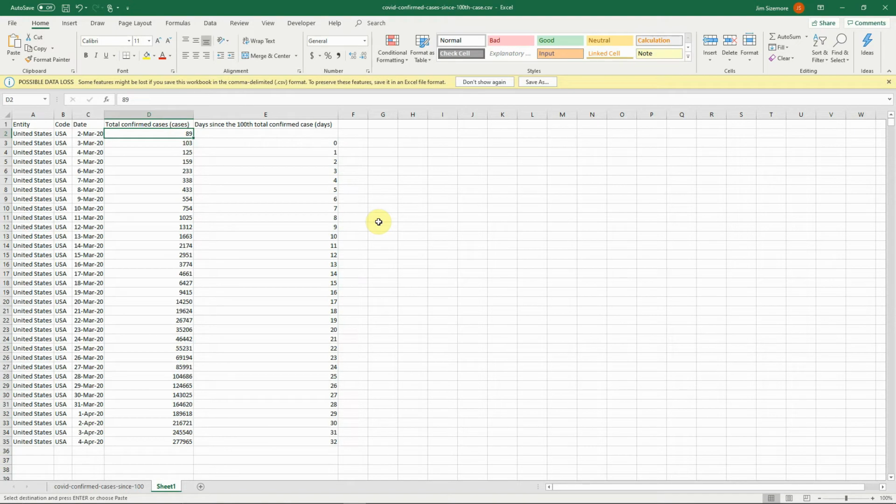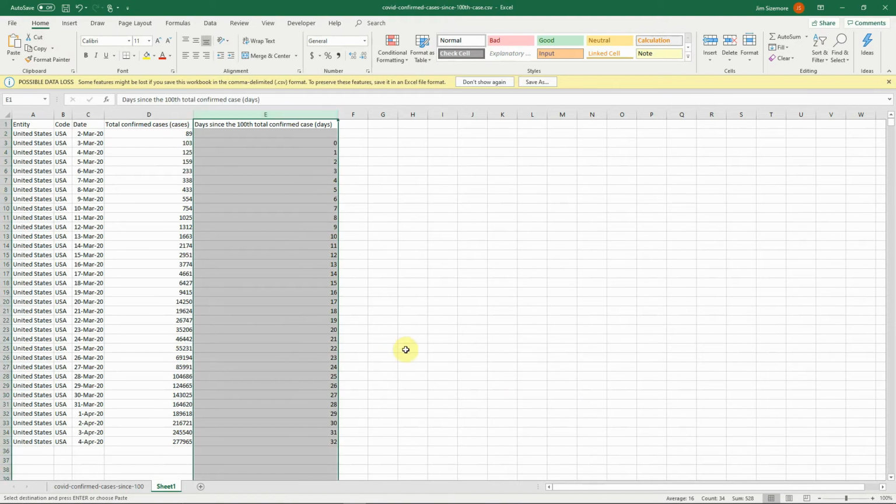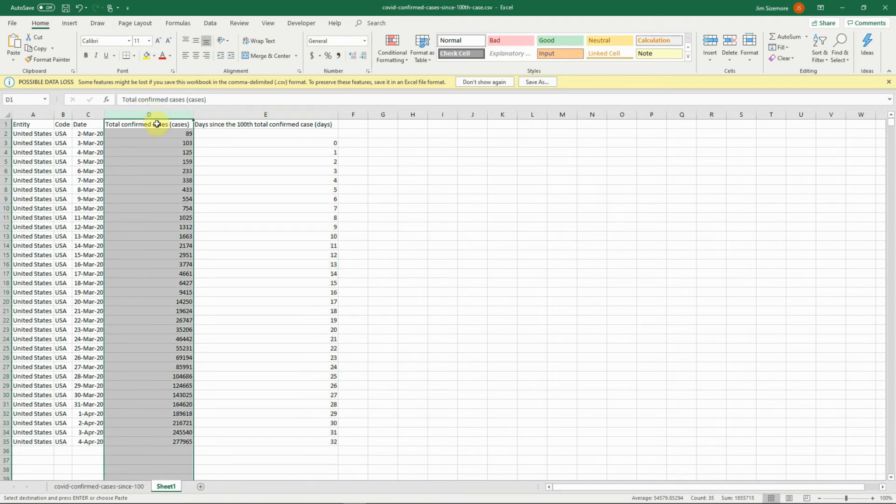And this is going to be on the horizontal axis. This is going to be on the vertical. So I need to swap the two columns.